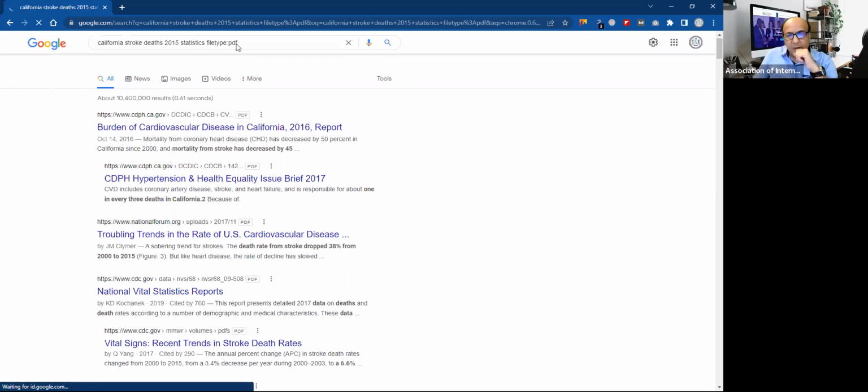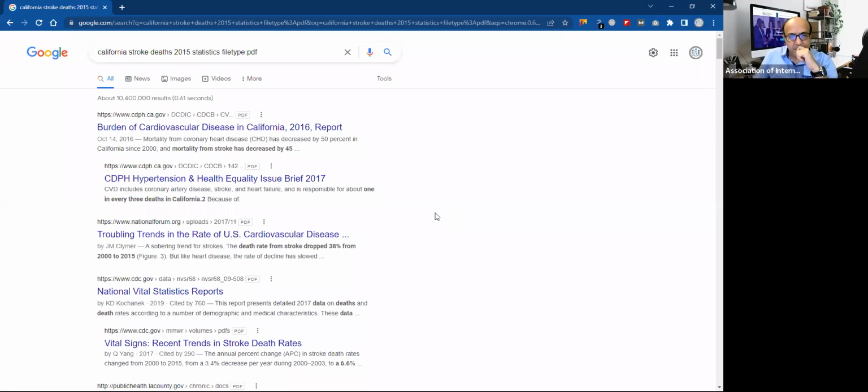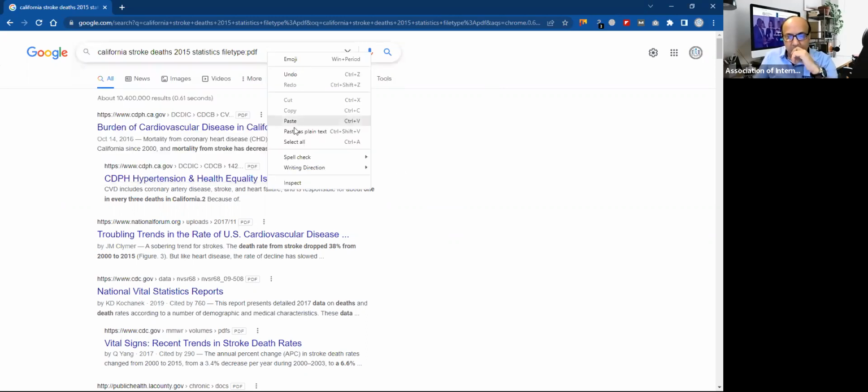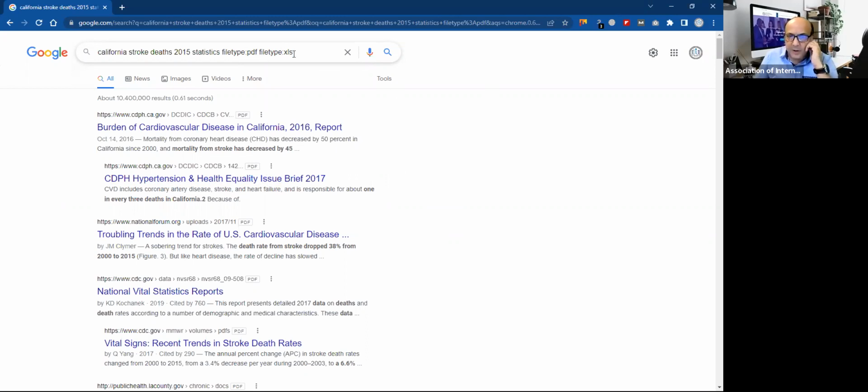But supposing while I'm looking for PDF, I don't want to lose out on my results that are using XLS data types. So I might want the file type to have another instance that would bring me only PDF and XLSs. If I do that, first of all, I have to add another instance, which means that I need both PDFs and XLS. If I write it like this, let's see what it's going to do.